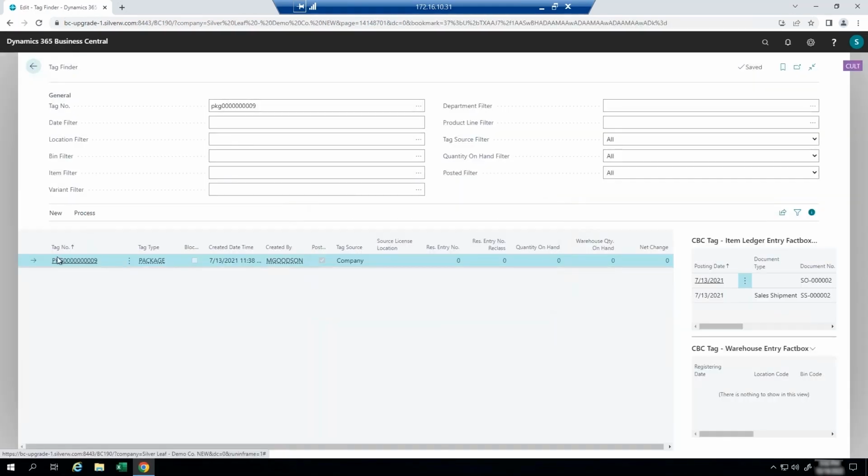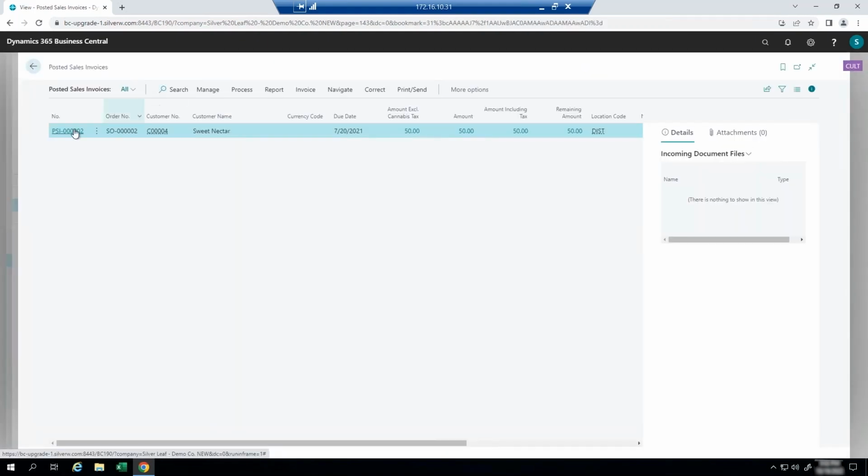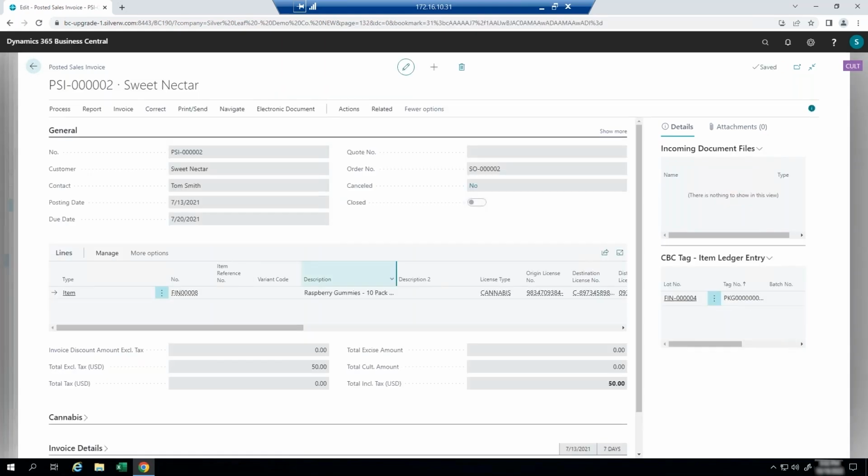And up pops, okay, this is the tag. I can see some information about it, what it was and who we sold it to. And in fact, now I can drill a little bit deeper. I can hit our navigate button. I can see the invoice about this tag. So if we open this invoice up, we can see what we sold it for, who we sold it to. So it was a 10-pack package of gummies that we sold to Sweet Nectar.